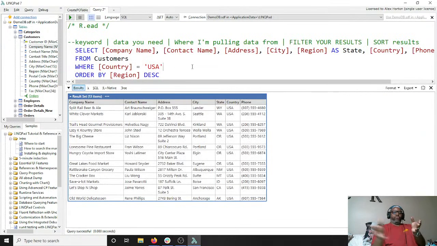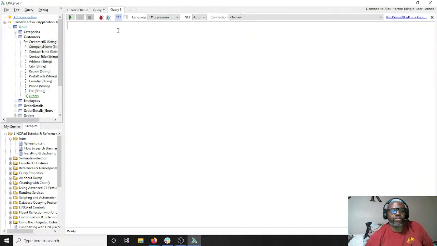Let's say we've run this report and we give it to our clientele, and they say, you know what? I'm looking at this report, and Art Braunschweiger's address is not correct. He doesn't have a PO box anymore. He's actually at an actual street address. That's going to lead us into the next part of our query, which is going to be a simple update.